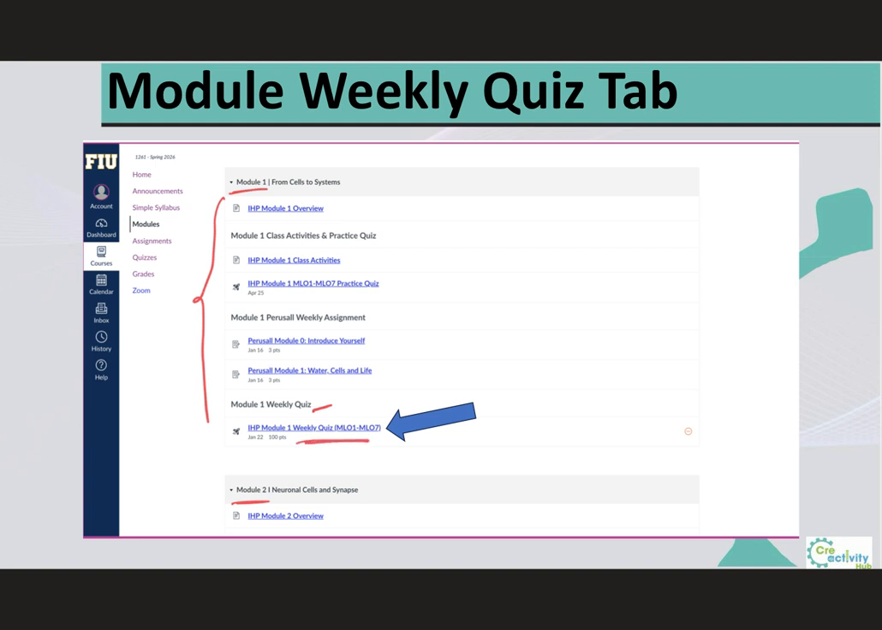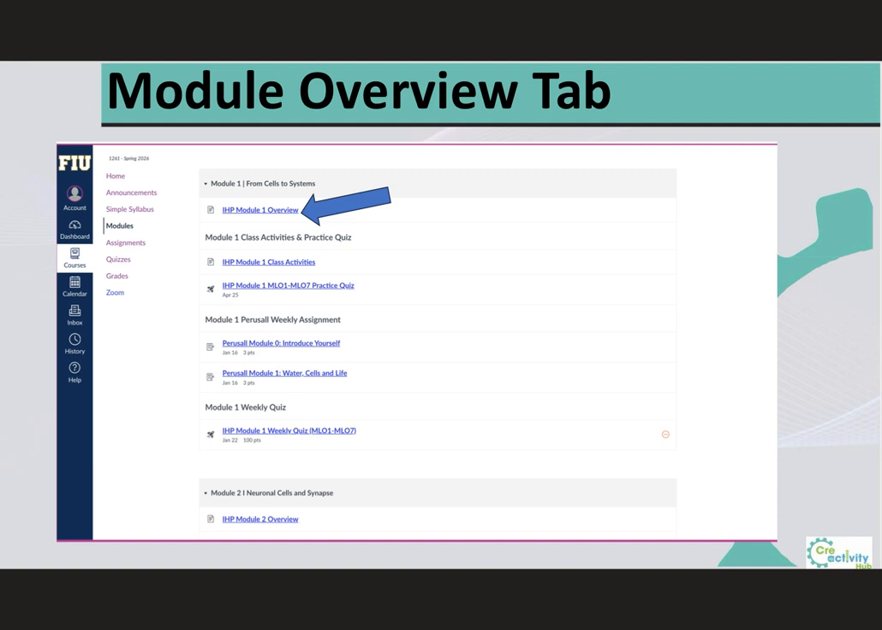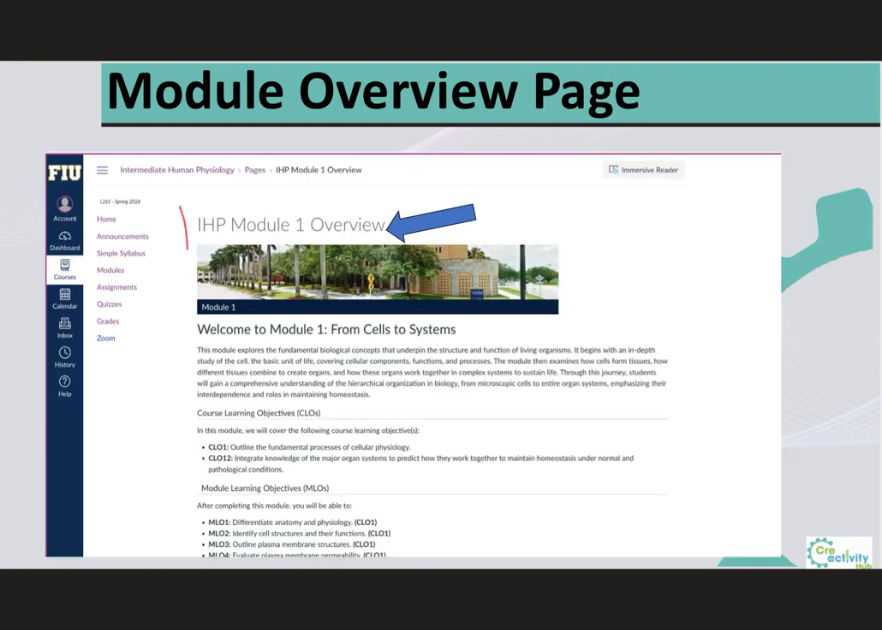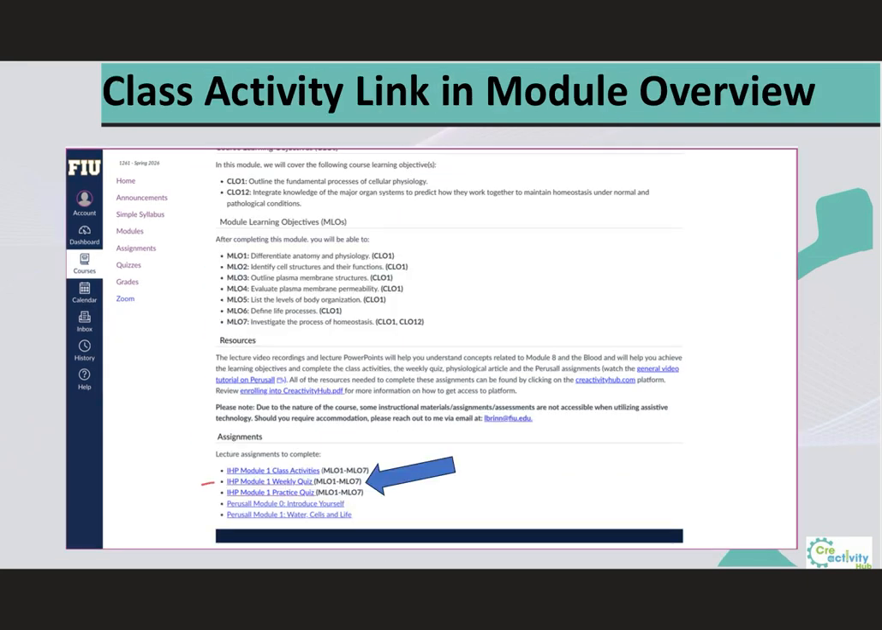And because we have 7 different learning outcomes, we're going to have questions from all different learning outcomes here in the weekly quiz. Another way of looking for the weekly quiz is through the Overview tab. Again, that would be the first tab under your module. If you click on it, it will open up this page, and if you scroll all the way down, you're going to see the weekly quiz link.